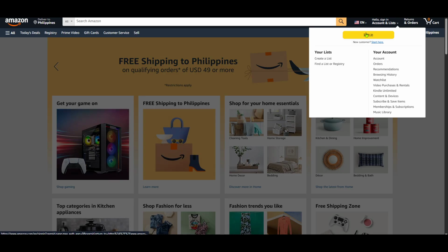Now, direct your attention to the top right corner of the page. Here you'll spot the sign in button, or it might display as hello sign in depending on your screen size or device. Give that a click. This will take you to the sign in page. Although we are not signing in yet, this is the gateway to creating a new account.